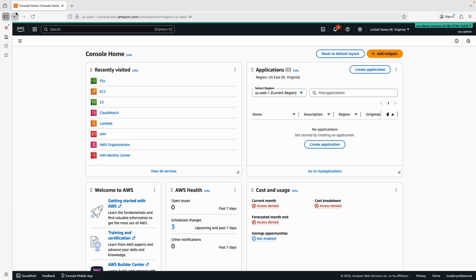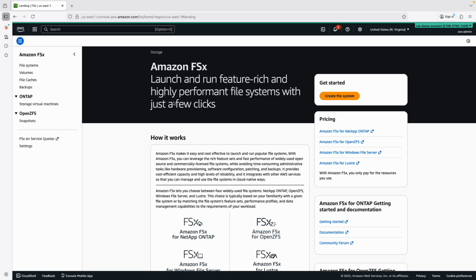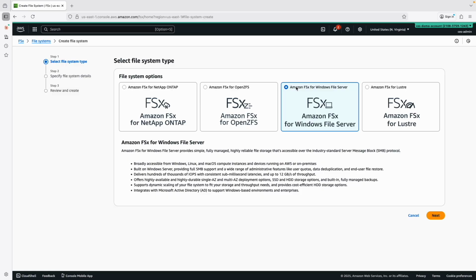Back to my AWS Management Console, from the service search option, I am going to type FSx, the first one in the service search list. I do not have any existing FSx file system. Let's create together. I'll click Create File System. Here you have four options. Either you can use FSx for NetApp ONTAP, FSx for OpenZFS, FSx for Windows File Server, and FSx for Lustre. Let's select FSx for Windows File Server.